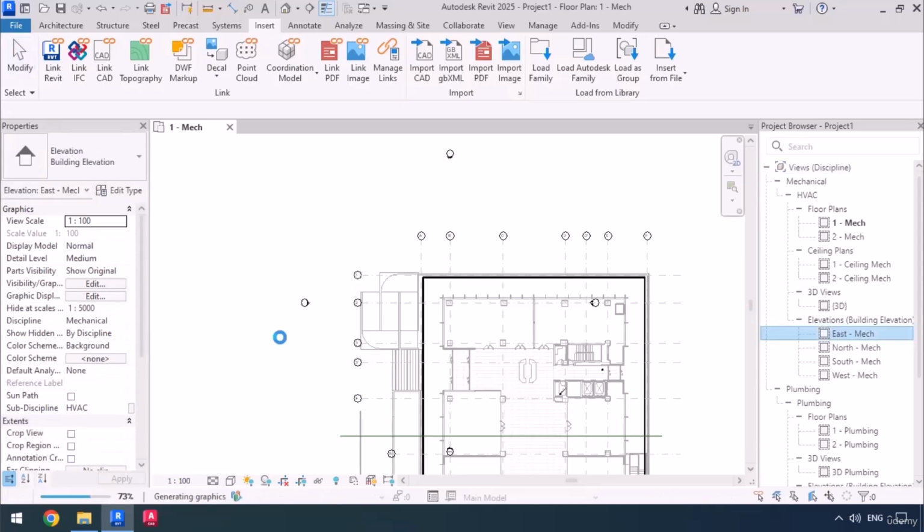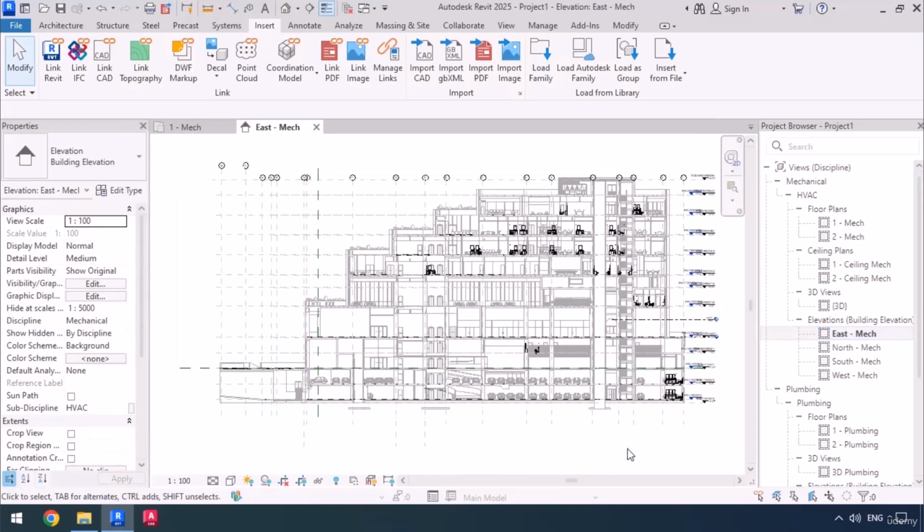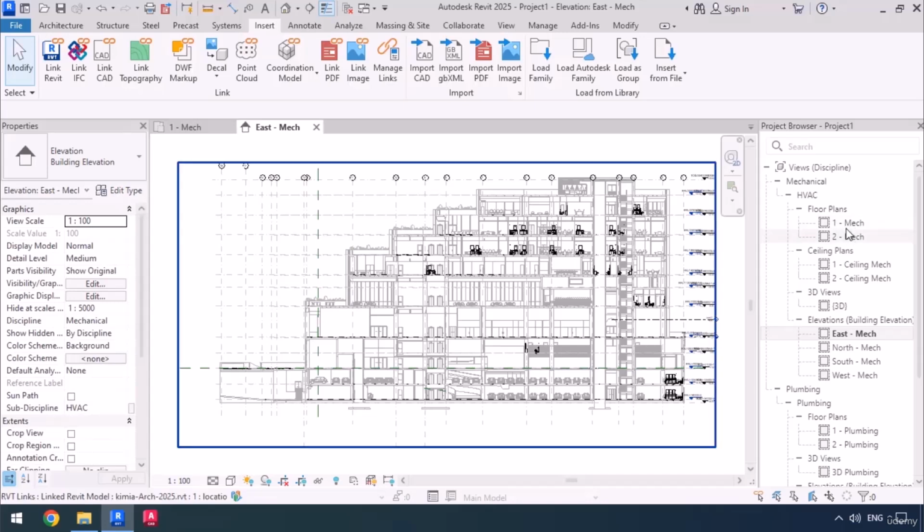Now here we can see the levels of the project, and the next thing we're going to be doing is that we're going to have to take the levels we have in the architectural file and copy them into the MEP project that we're going to be working on. You see this mechanical template already has 2 levels by default. They are level 1 and level 2, based on which we've also got 2 floor plans and 2 ceiling plans.